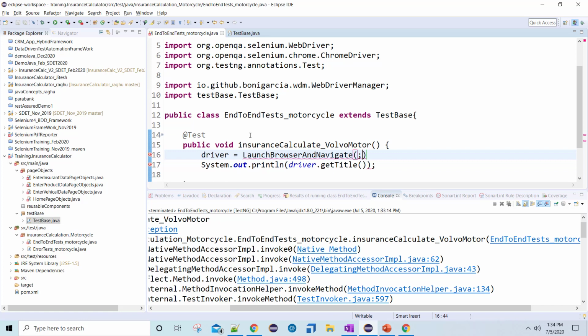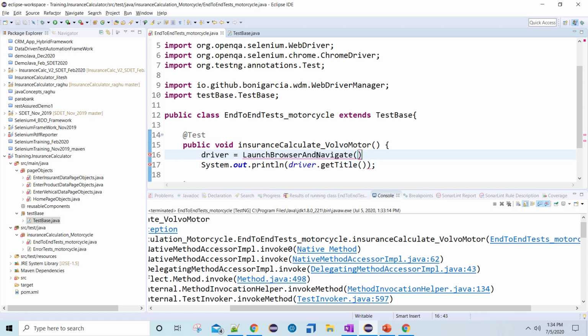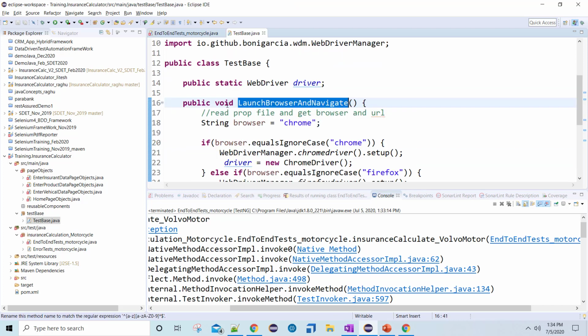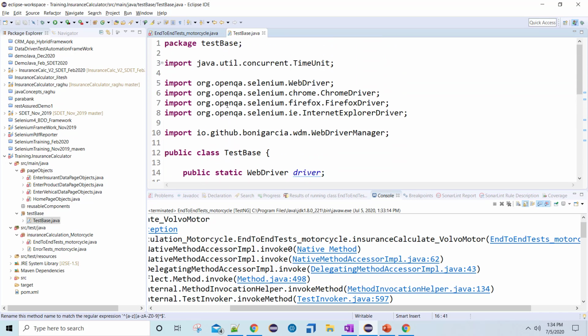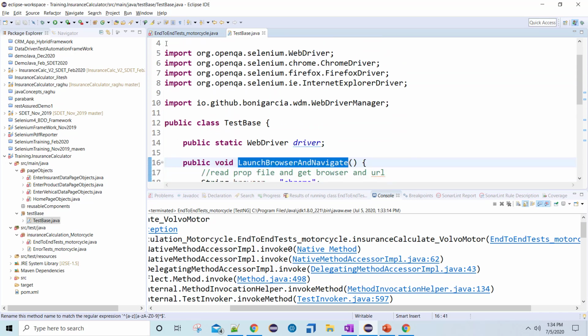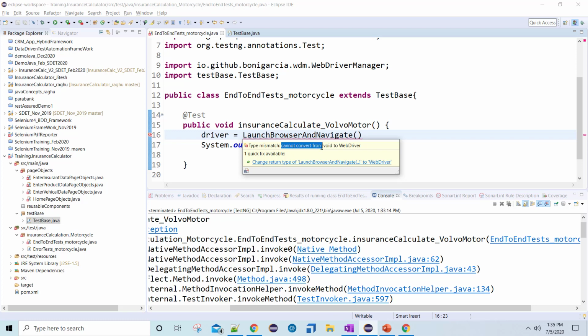Okay, and what error does it show? Now why is it showing the error? It says change the return type of launchWebDriver to WebDriver. What did I do? It is void over here and I'm not returning anything. Why is this error? Let us understand. Type mismatch: cannot convert from void to WebDriver.